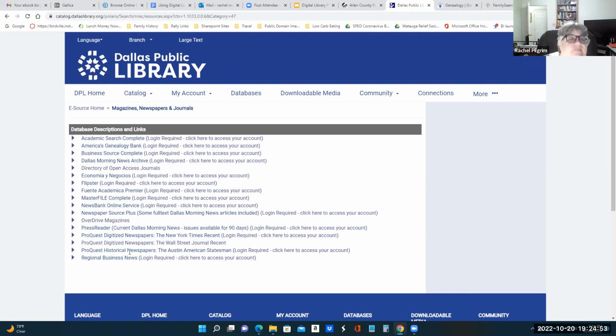So I think this would be a good one for the Ask a Librarian about what to replace the periodical source index. Because I haven't used these in so long, but they definitely have a lot of databases around magazines.